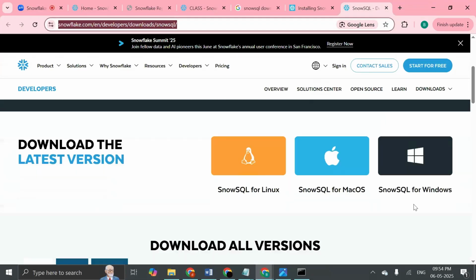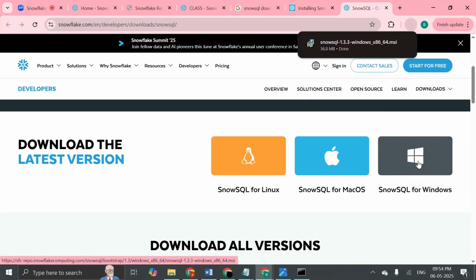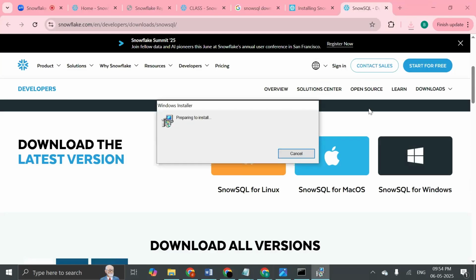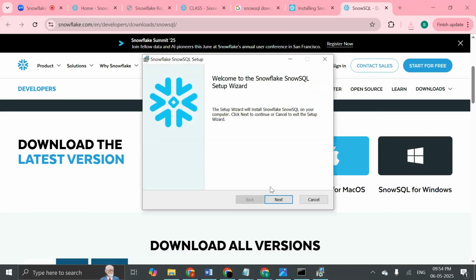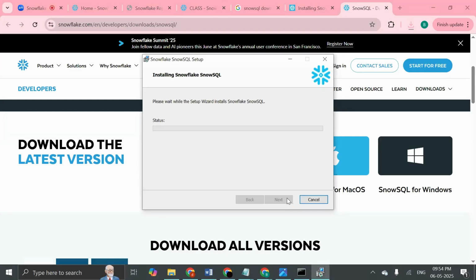Now here, if you observe, see this, SnowSQL for Windows, right? What you need to do is just click SnowSQL for Windows. That's it. When you click on this, it will not take much time. It has been downloaded. When it is downloaded, just click on this. It will be installed immediately. Once it is installed, just click next and next. You don't need to do any configurations. Just click next and then install.